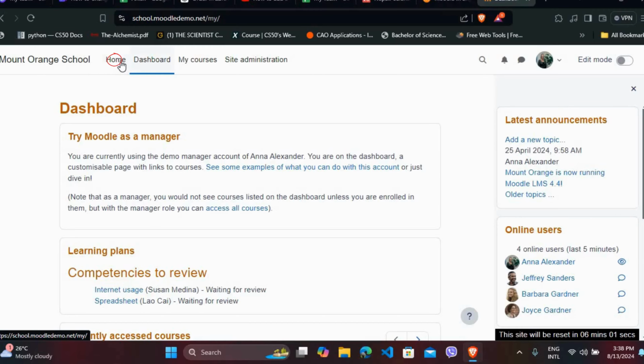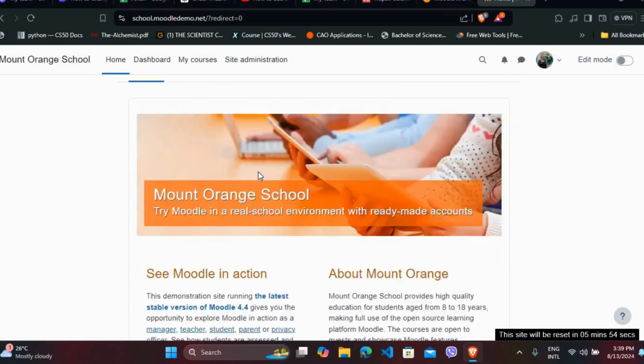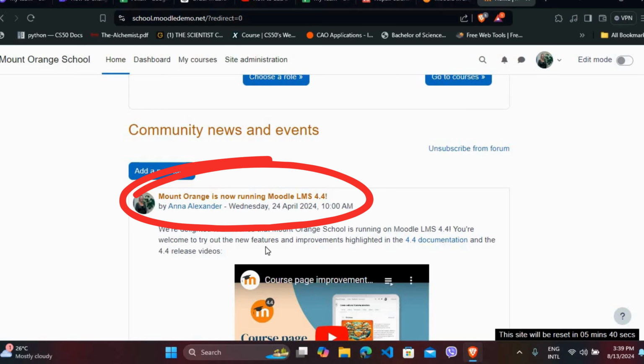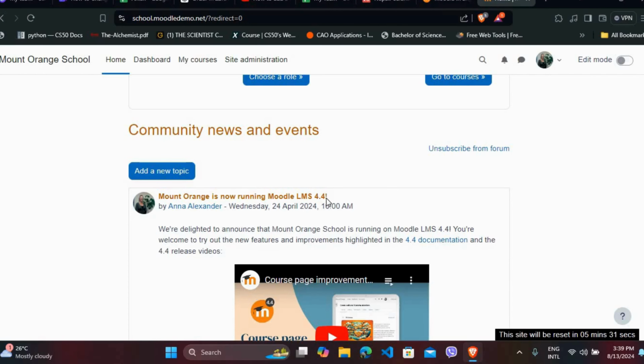Now we need to go to the home section. Click on home. Once you are on the home, you can scroll it down. And over here, it shows that the Moodle site of your school is running on the LMS 4.4 version. So it is showing the version of the Moodle site of our school.